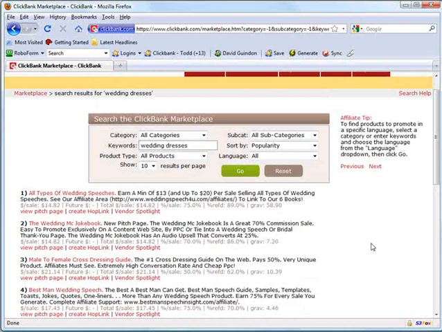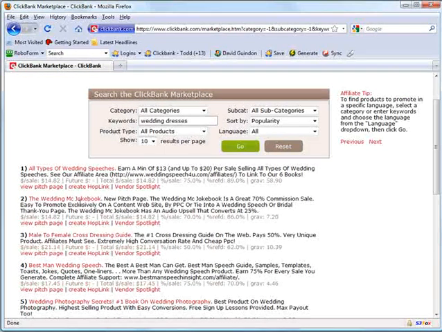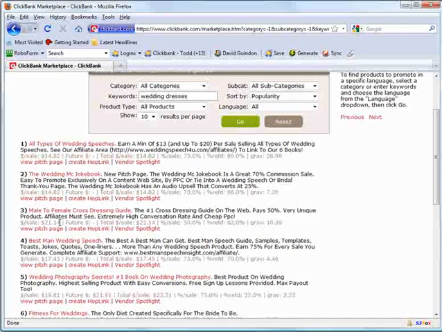So what I'm trying to get at here is that when you're looking at the wedding dresses niche, you can expand, because in that niche there are sub-niches. The wedding MC joke book. Are you going to be an MC in this wedding? Male to female cross-dressing guide. I don't think that's going to fit in here.